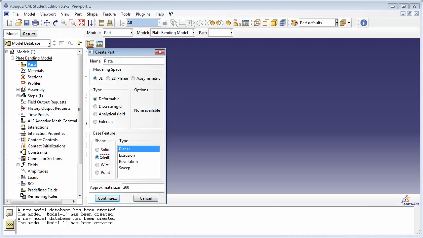We're going to set the base feature to shell. Now base feature shape literally refers to the shape of the part that we'll be creating. It doesn't refer to the type of analysis we'll be performing. In previous tutorials, we've selected point and wire, and you know that there's no such thing as a wire element or a point element. Similarly, when we select shell, we're only telling Abaqus that our part is going to be in the shape of a shell. We're not telling it that we'll be meshing it with shell elements and doing a shell analysis on it.